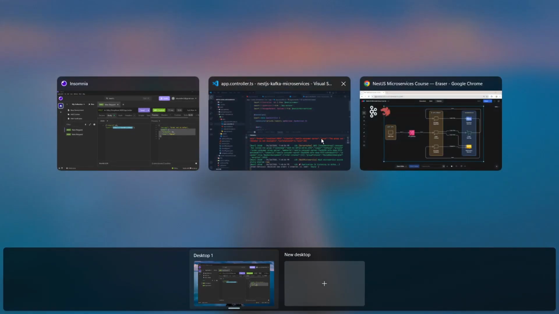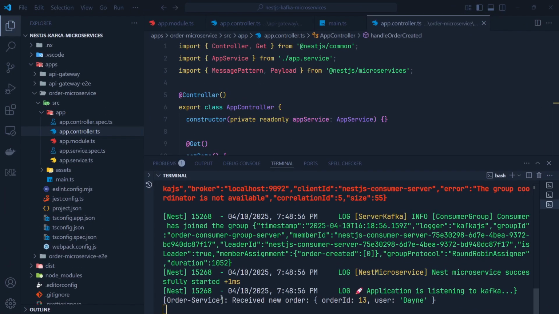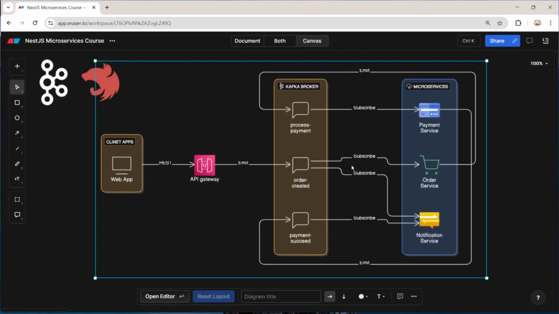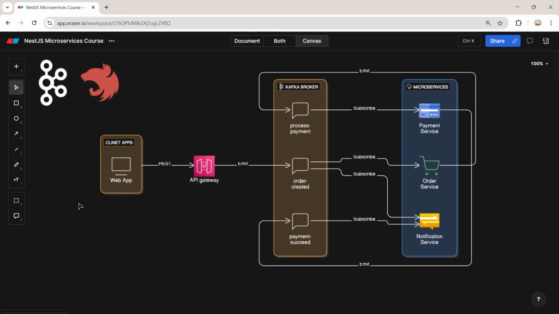Now let me get back to the VS Code here. And here in the logs of the order service, you can see received new order, and here is the order ID 13 and the username here. So this means that our NestJS Microservices architecture is working well without any error so far on the Kafka communication channel. So here, let me get back to the diagram. So far, we have implemented the API gateway. We send the order to the order created topic, and the order service subscribes to the order created topic with the MessagePattern decorator and reads the messages from this topic.